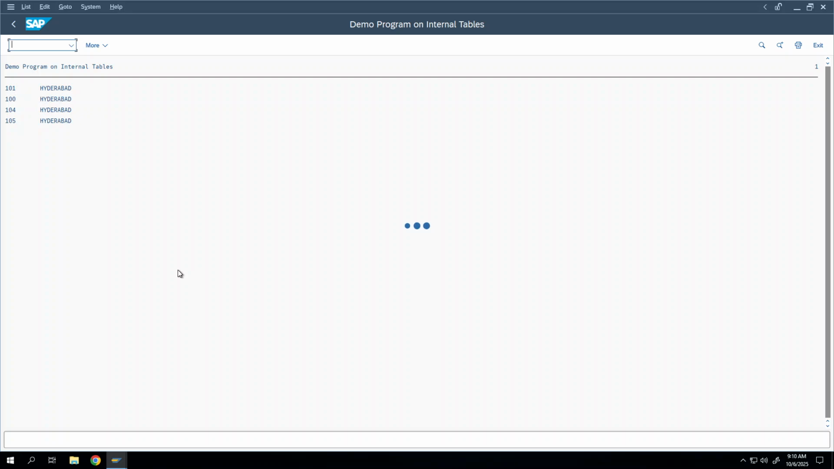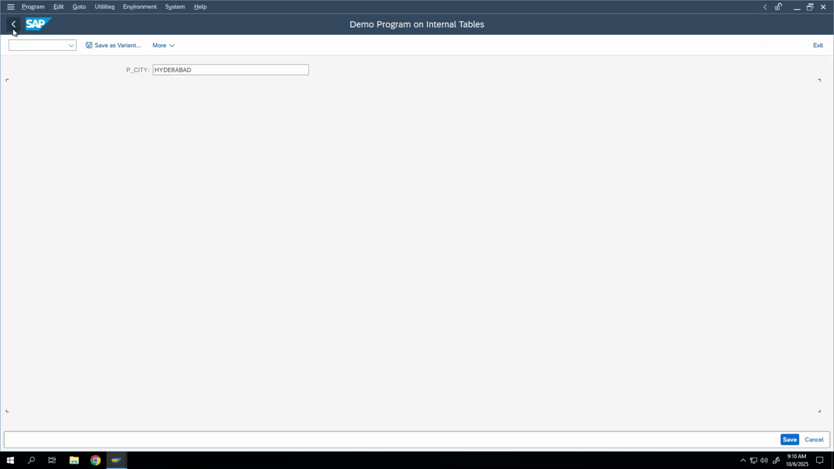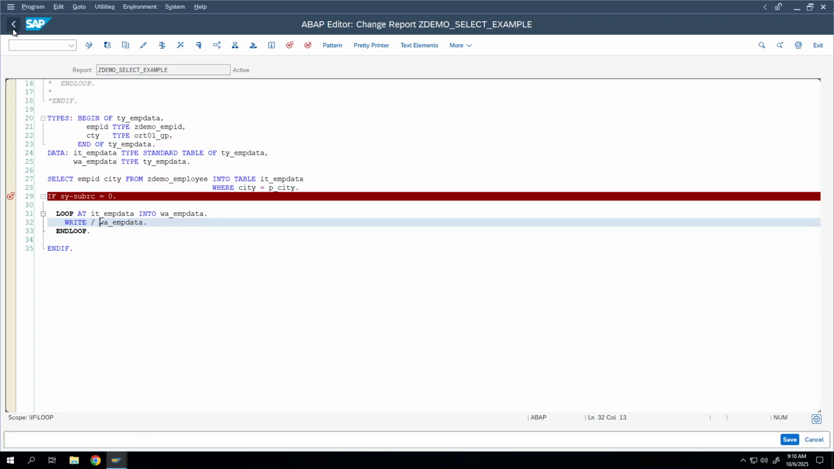Sir, what if we use city and employee ID? Both are of different data types, right? The data types are the same, character type data only, but the length is different. So based on position only, it's going to place the value, right?